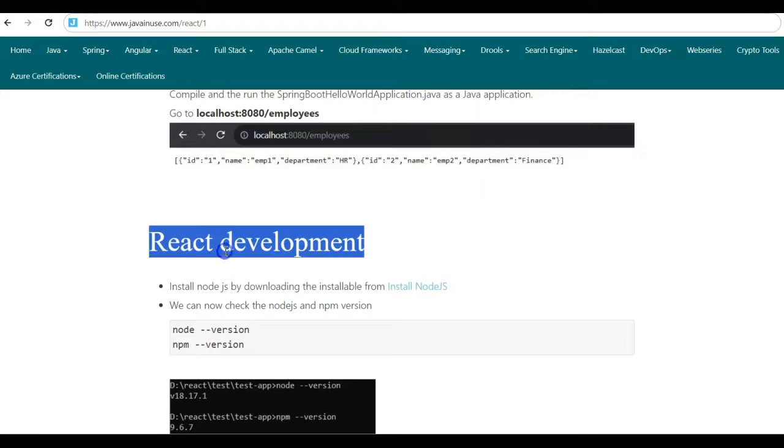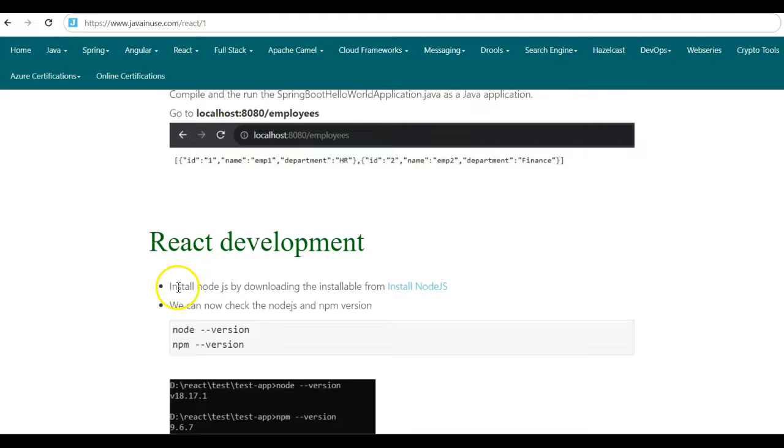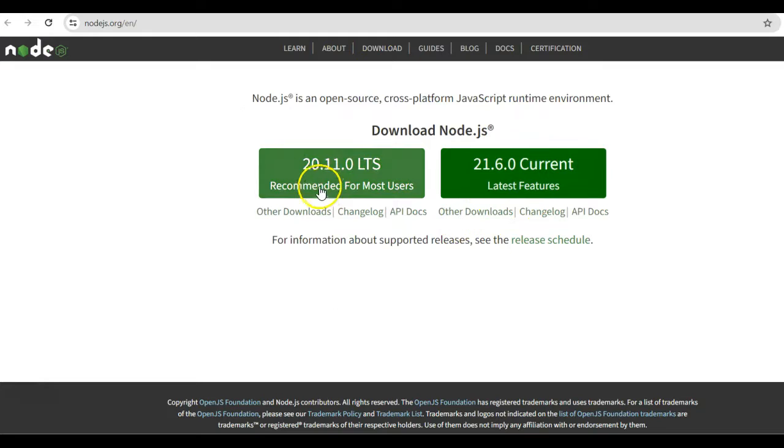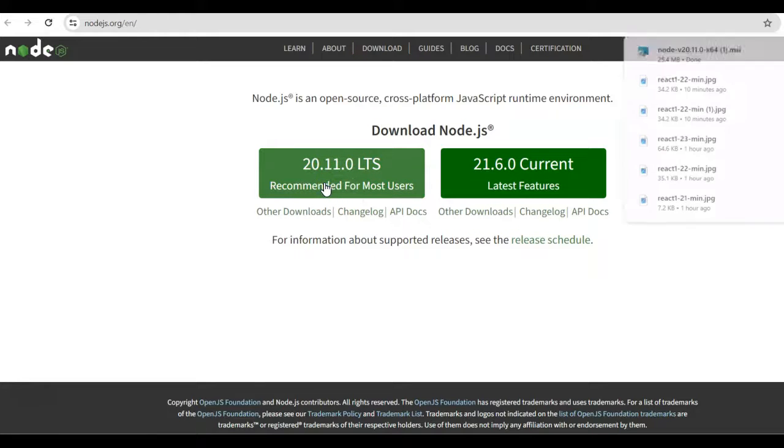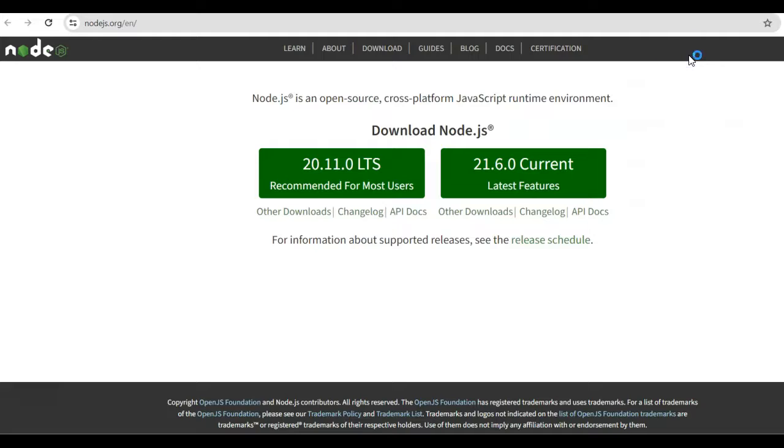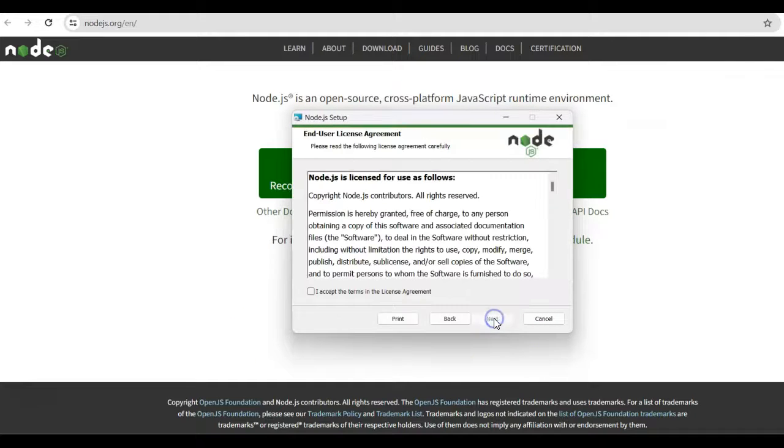So here we have React development. For React, we'll first need to install Node.js. For this, go to this website here. So download this. This is an MSI file. Install this on Windows.